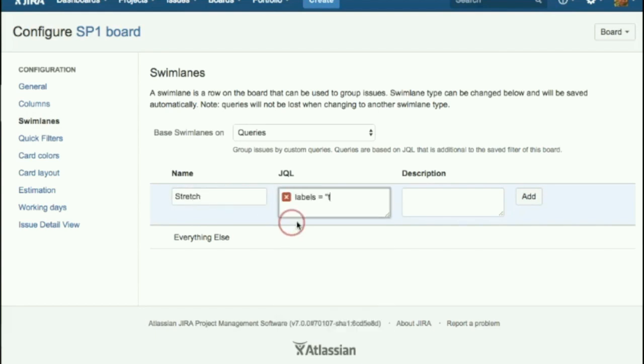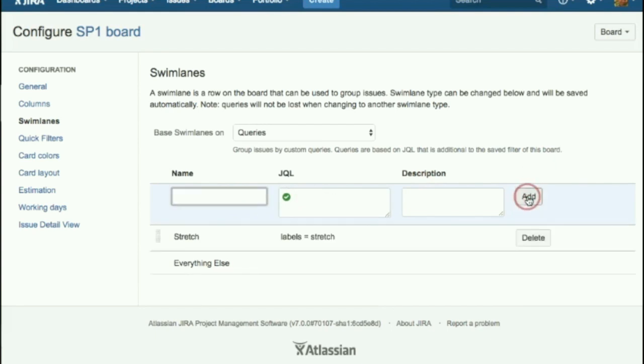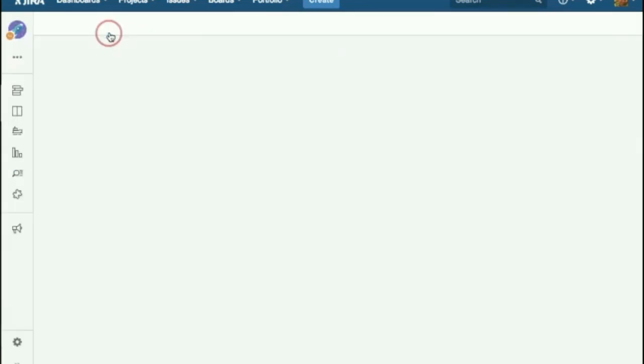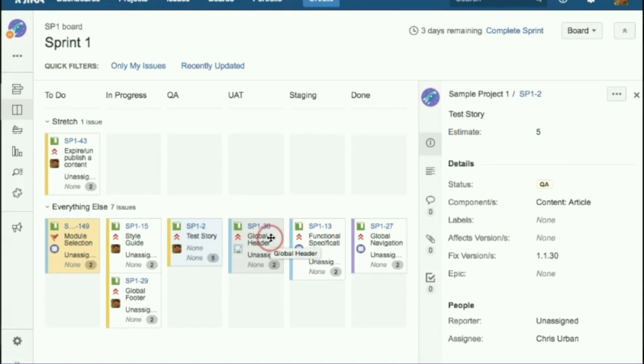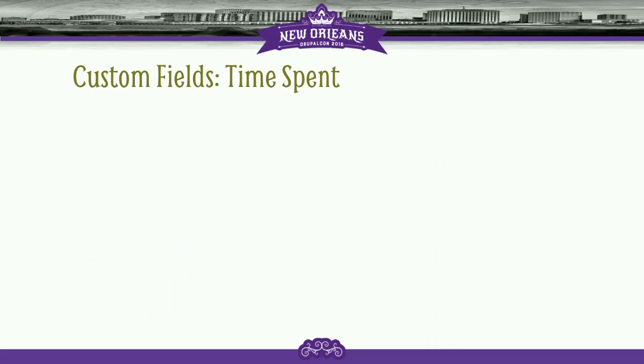So in this case, I'm going to do real quick, labels equals stretch, and any ticket that's marked as stretch will show up in a separate swim lane now up at the top. So you can keep your work separated and still color coded, so I can see right away a stretch ticket is on the gold team. Nice. Okay, next one, time spent.